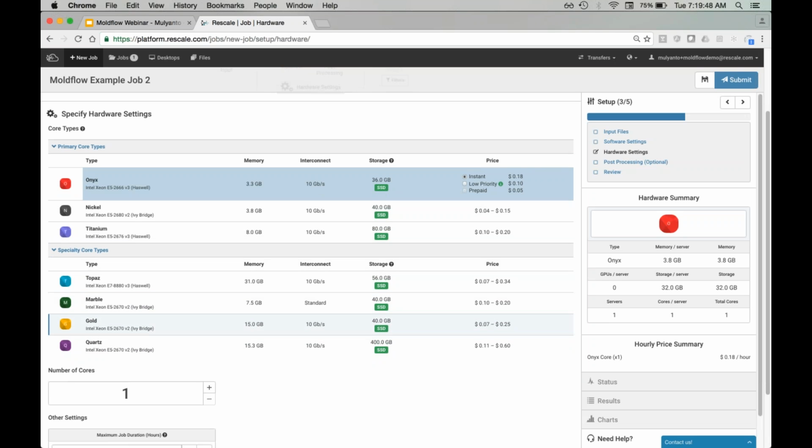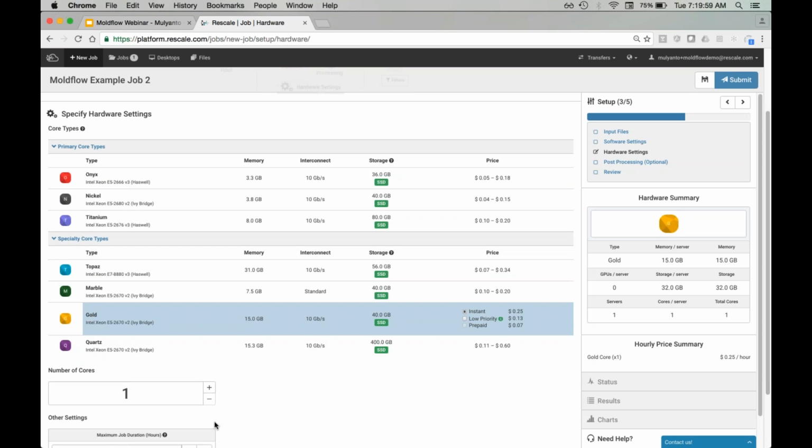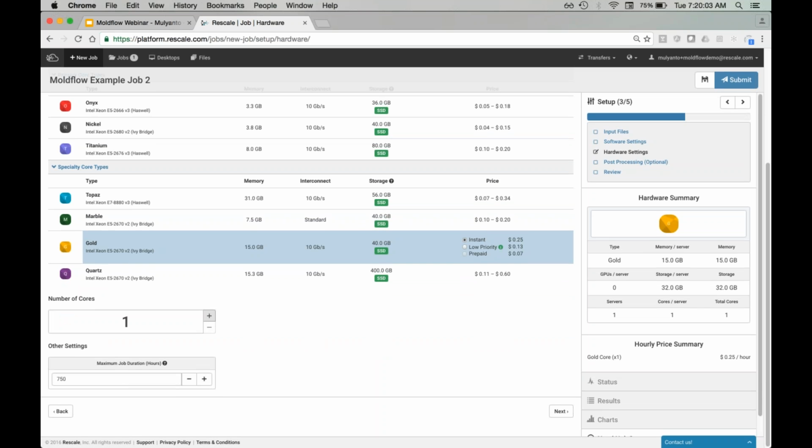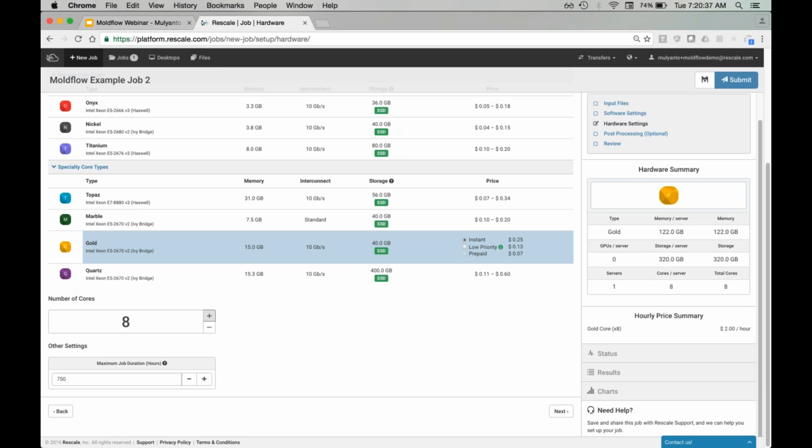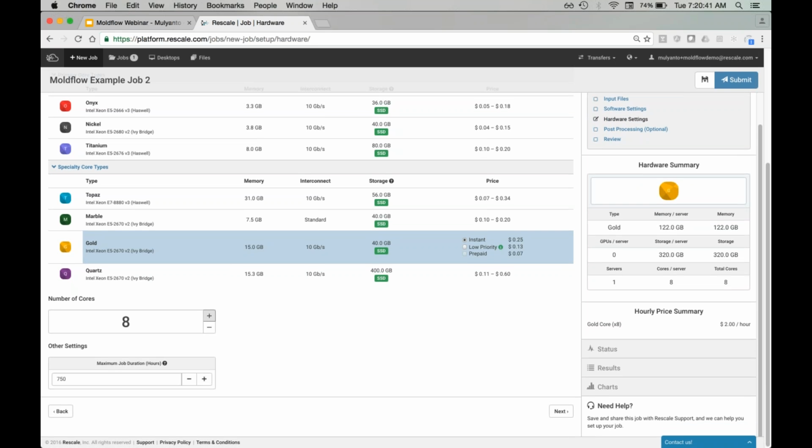In this case, I do want to use enough memory, and from the results that I showed before, we know that you want at least 60 gigabytes of memory. So I'm going to select 8 cores of Gold here, using our Gold specialty hardware configuration, and once you've selected it, on the right side here, you can see a short overview of the hardware that you've selected. So you can make sure that you've selected the right amount of memory and disk space or storage space for your job. In this case, I selected 120 gigabytes of memory and 220 gigabytes of storage.